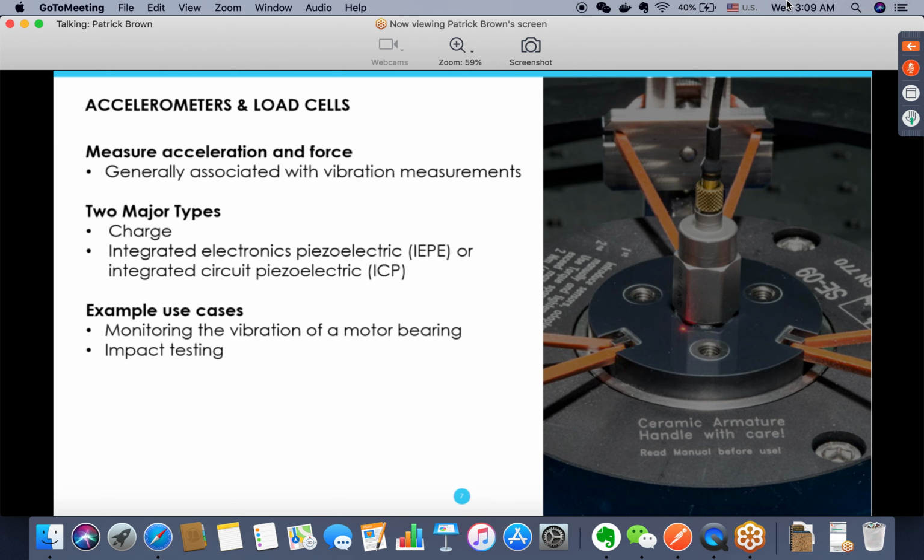Accelerometers have a number of different use cases, for example, monitoring the vibration of a motor bearing, or even impact testing, where the load cell will be put in a hammer, and the hammer will strike a test subject, and then accelerometers on the test subject will measure the vibration response.